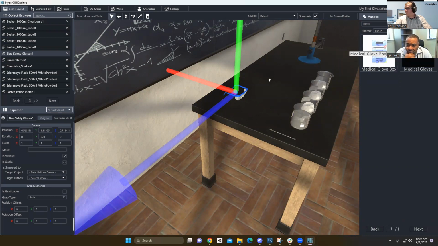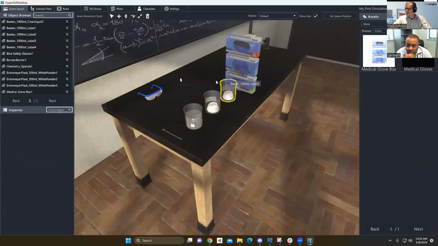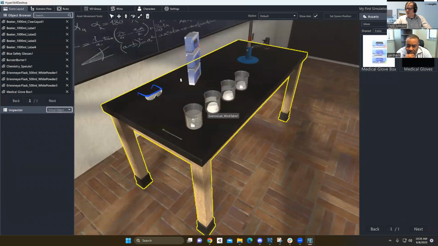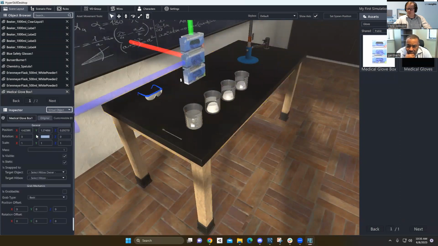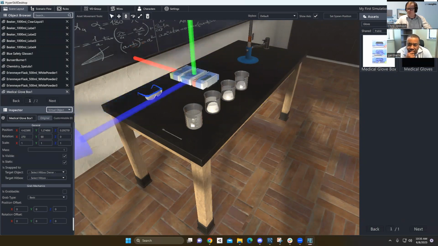Glove. Apparently it's glove box, which is what I want to set the gloves. Now, again, this is clearly oriented to be placed on a wall, but I don't really care. So I'm just going to do 90 and 270. Sorry. And I'm just going to set it on the table. Okay.